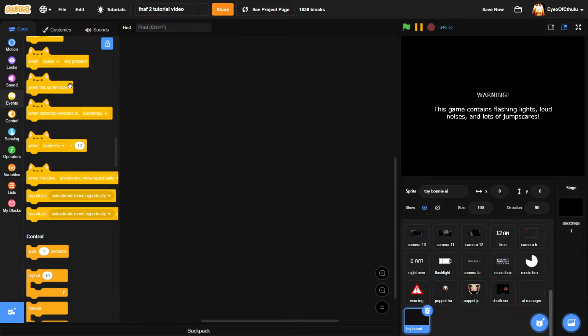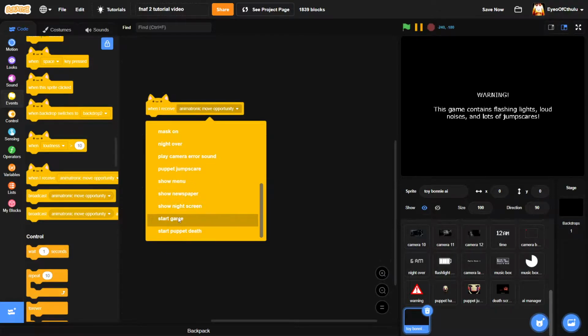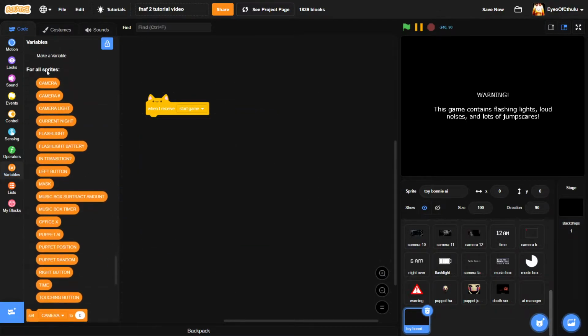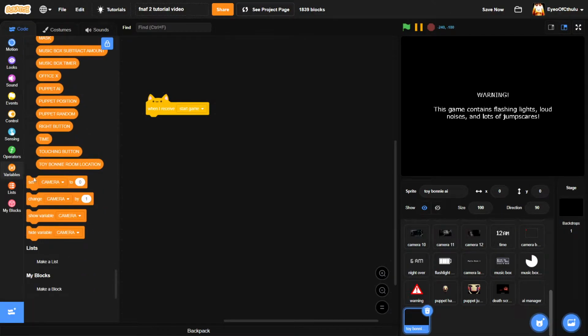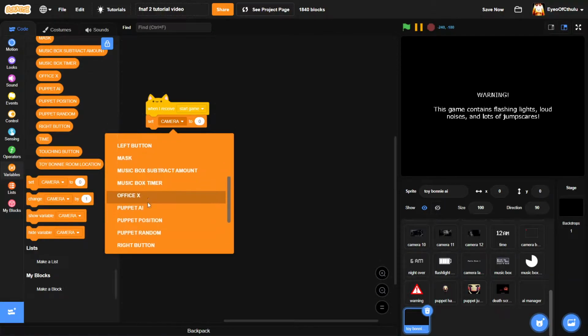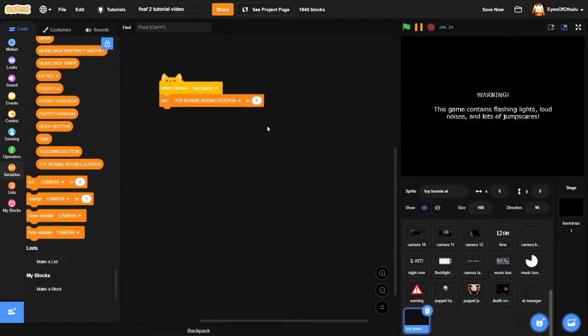And then what we're going to do is, when I receive start game, we are going to make a new variable. We are going to be calling it TOY BONNIE ROOM LOCATION in all caps because it's for all sprites. And then we are going to be setting his room location to 9, which is the show stage.